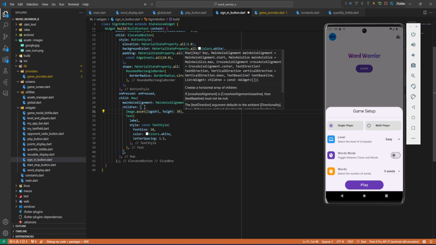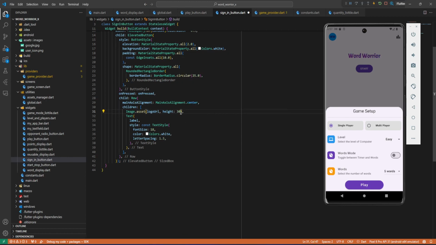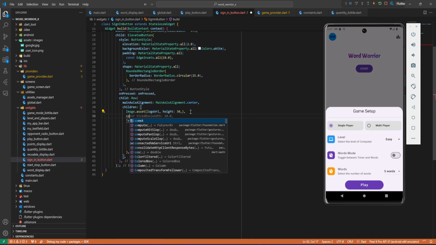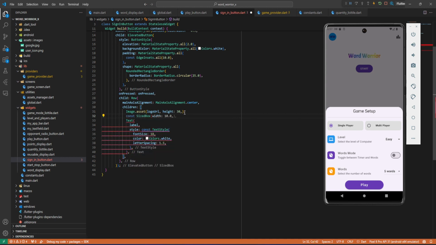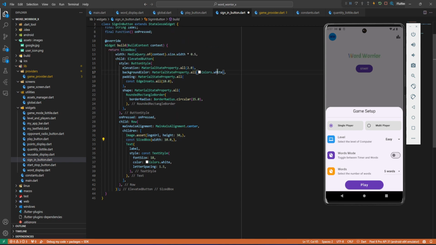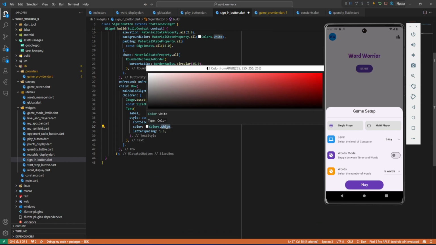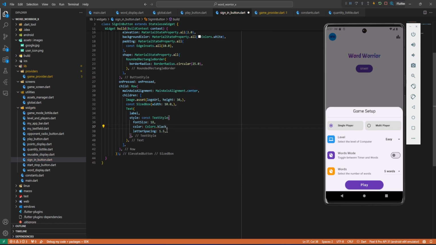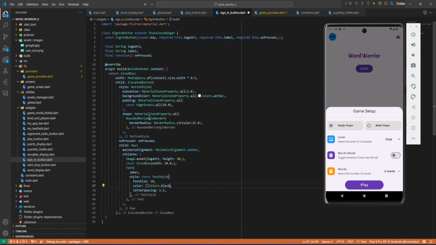So this, we also need to give it a height. So maybe we are going to try 30. We'll see how it's going to look. And then next here, we also need to put a size box on top. Constant of size box with 10 as a width. And then the text here, since this is white, let's put it to black. Okay, great. So this is going to be our sign in button.